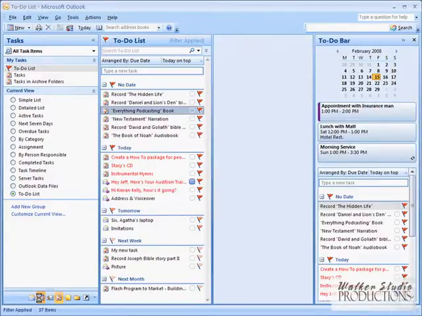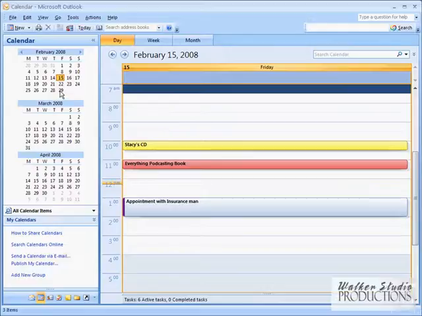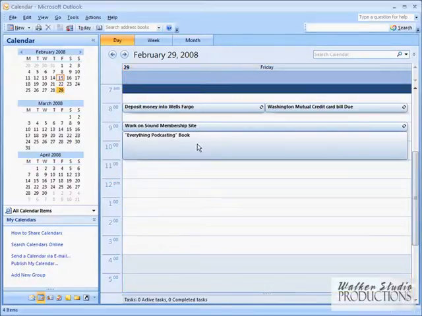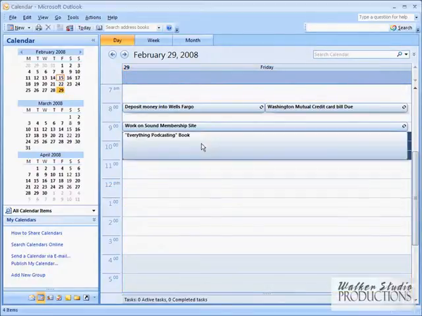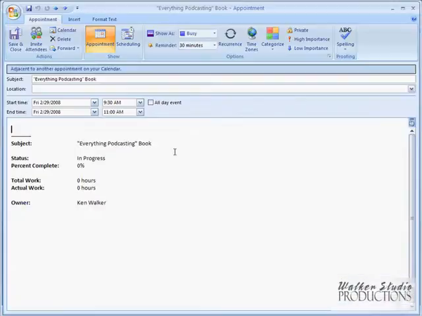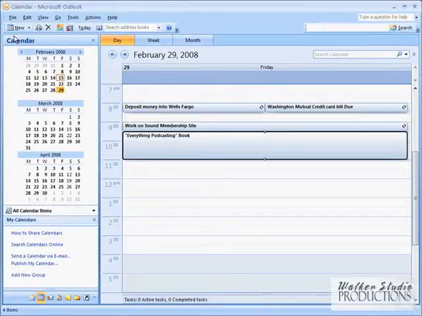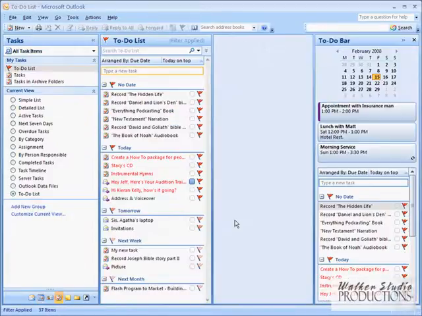So if I hop over here to the calendar, skip to February 29th, there is the event that I just scheduled. So I took my task, and if I double click on this, it's basically an appointment that I've made it into. And that will remind me that that is the day that I want to be dealing with that. Now let's go back to tasks again.